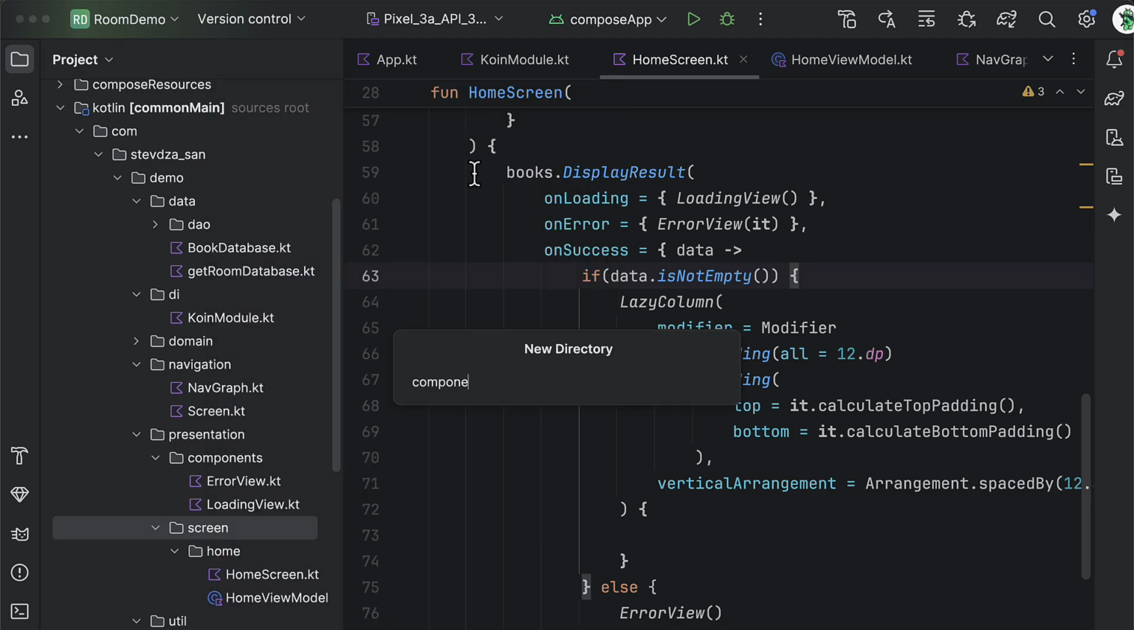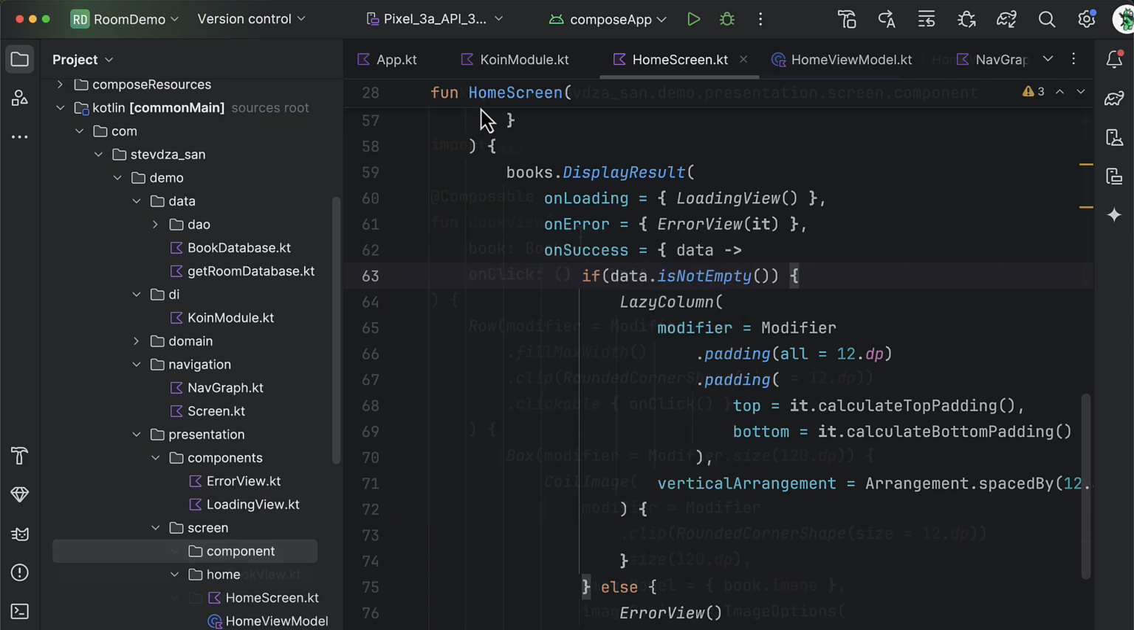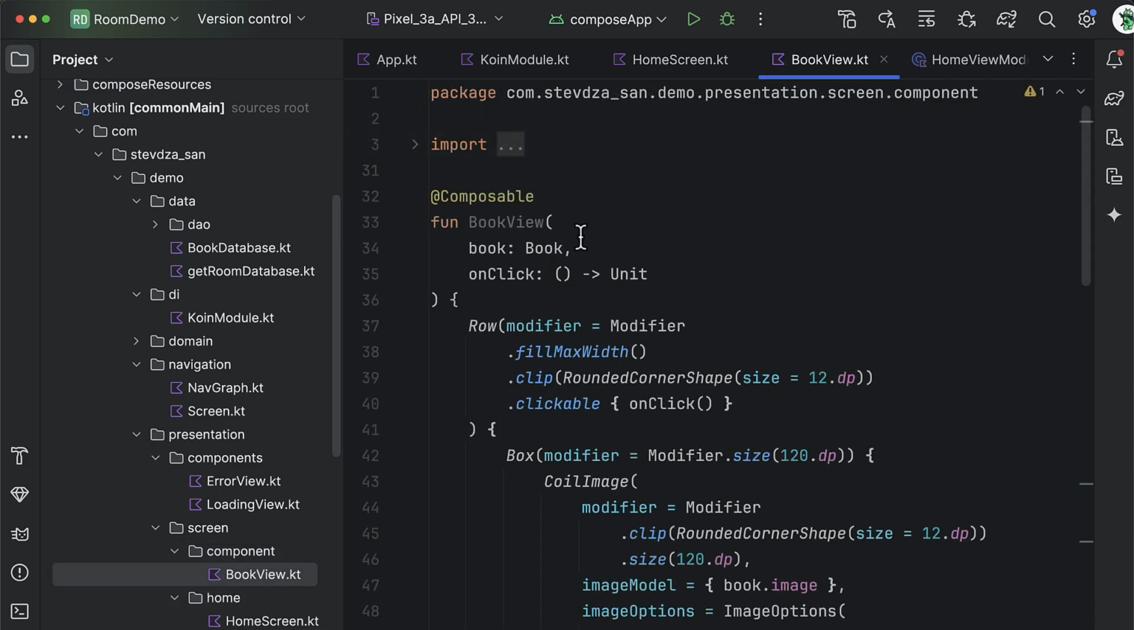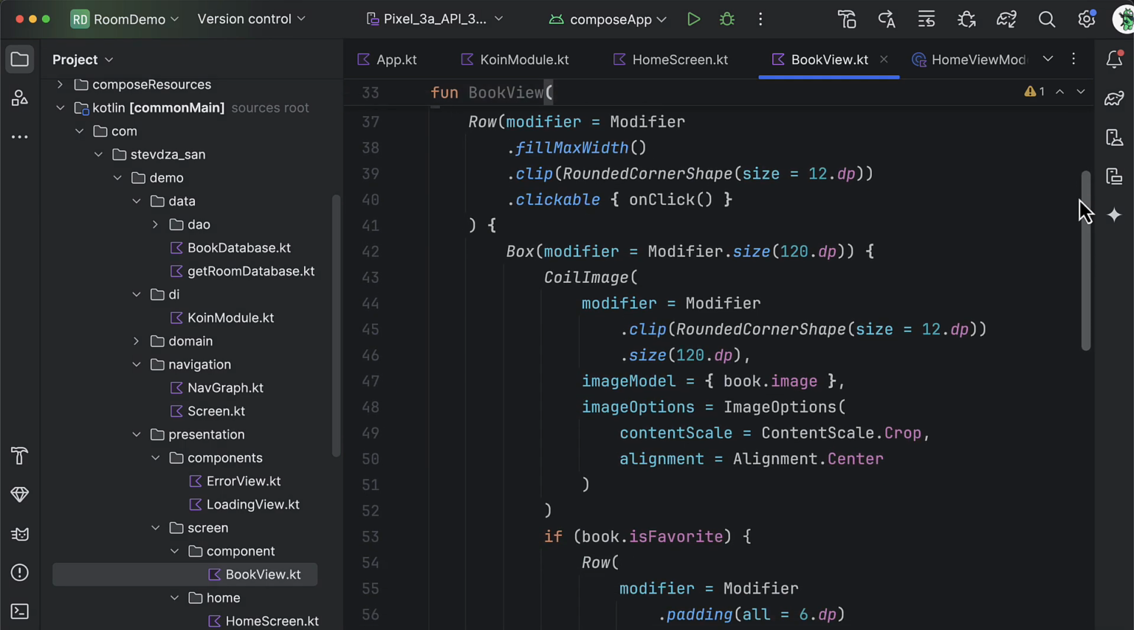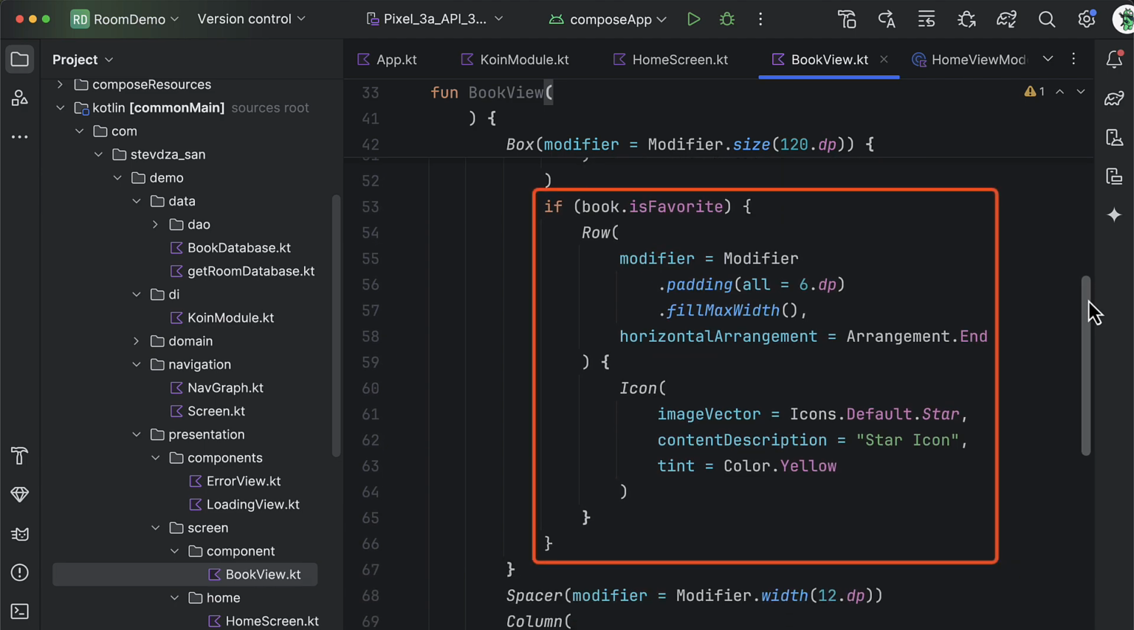Awesome. There is just one more UI component that we need to create in order to display each book in this lazy column. So be sure to create a book view composable. This composable will take two parameters. A book object that we can use to extract that data and fill out those components, along with the onClick lambda. Here we are using the Coil 3 library to load an image from an image URL. Then we have a one star icon that should be visible only if this isFavorite property of the book is equal to true. This star icon is used to indicate our favorite books.